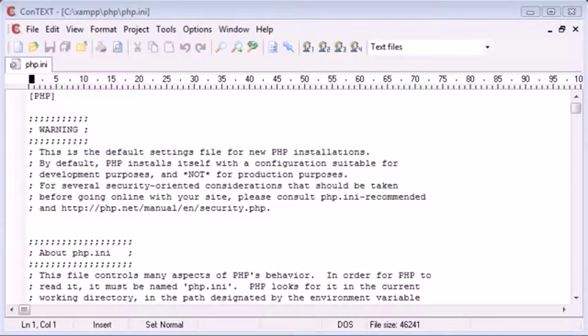Okay, so when we open up this file, you notice that we have a warning and a bit about php.ini. Now this is very important. By default, PHP installs itself with a configuration suitable for development purposes and not for production purposes.